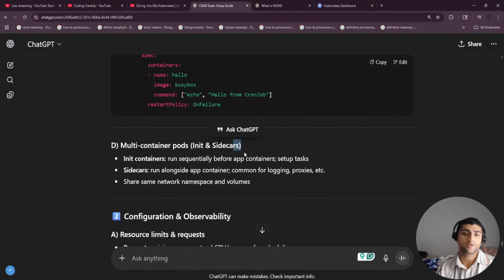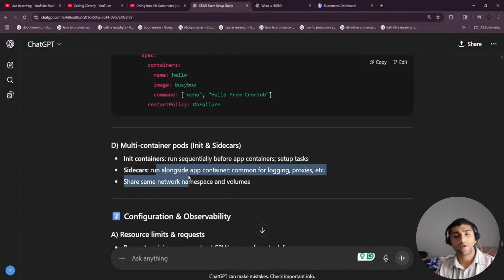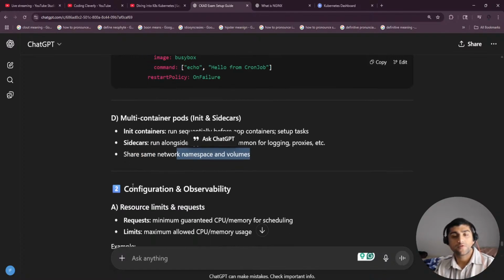Multi-container pods: init and sidecars. Init containers run sequentially before app containers, for setup tasks. Sidecars run alongside the app container, common for logging and proxies. They share the same network namespace and volumes.